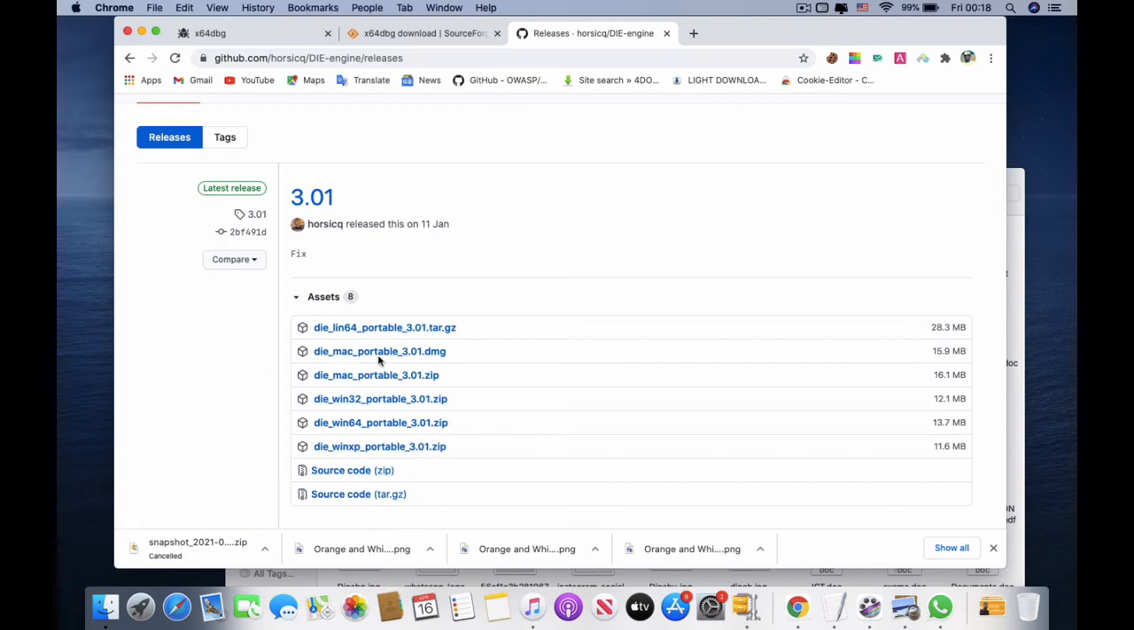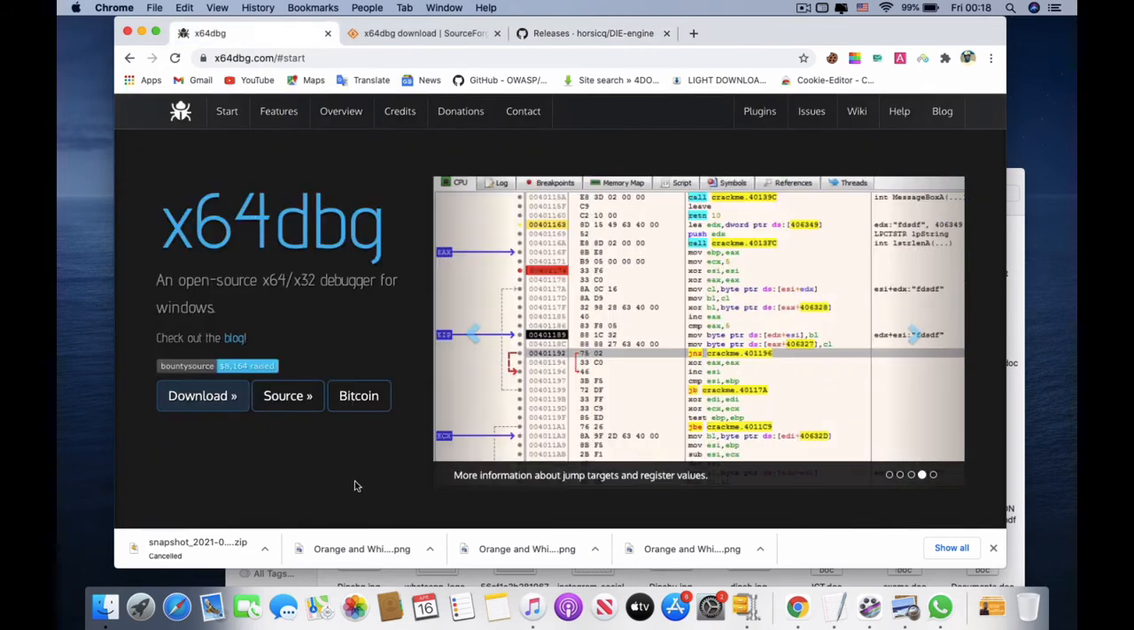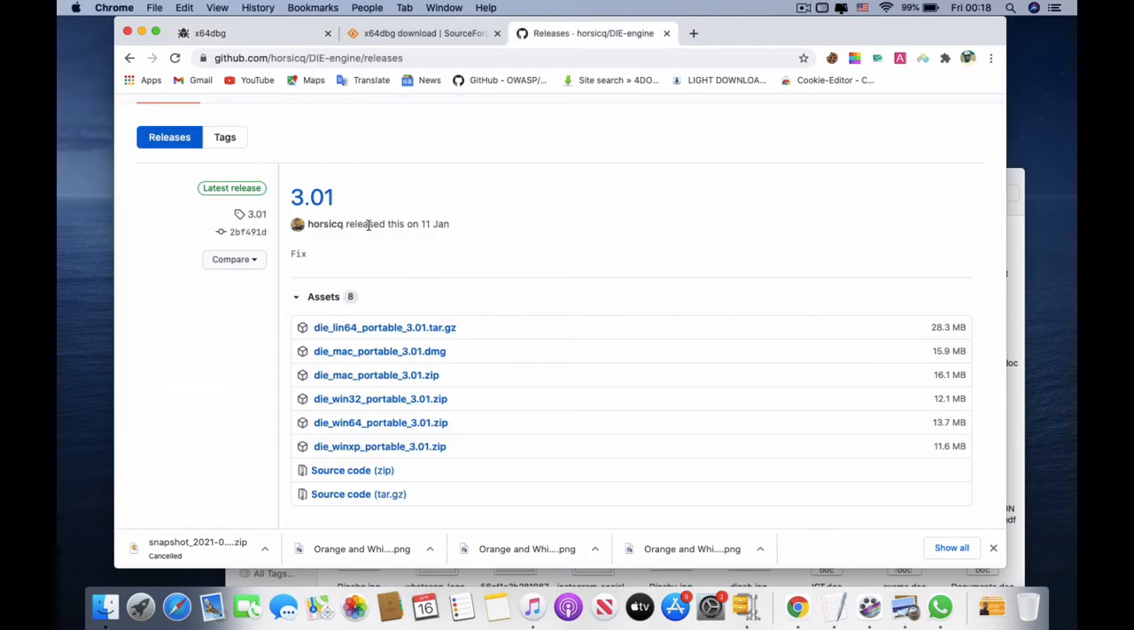And here I told you for x64dbg they made it for Windows, but for DIE they made it for what? Linux. Okay, so when you have my operating system, which is Sage operating system, you can download it and install it through that way. And if you have Mac, you can download the Mac version, and if you have Windows, you can.